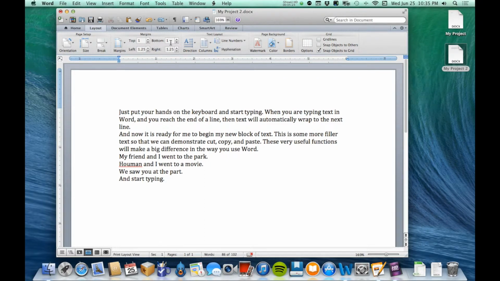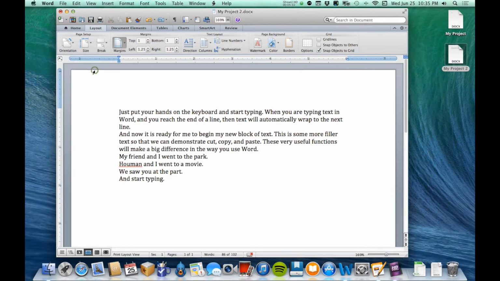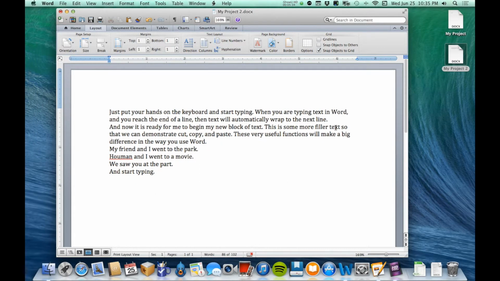I can change these right here, or I can click this one that says Margins to the left, and I've got some presets. I can go to normal, and that'll do 1 inch all around. All ready for APA right there.